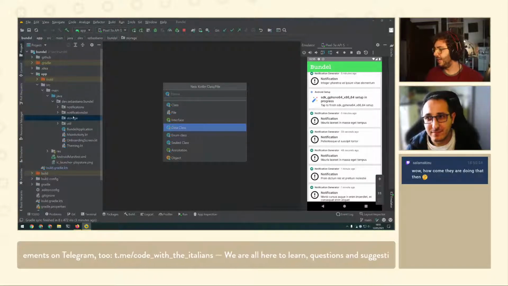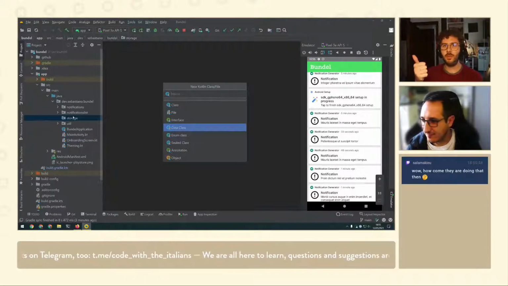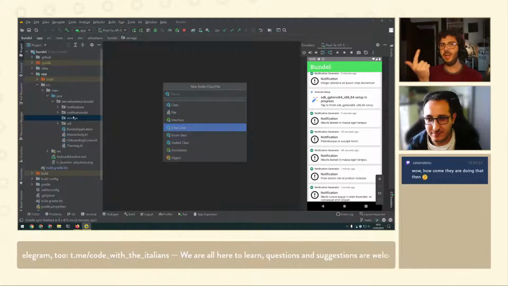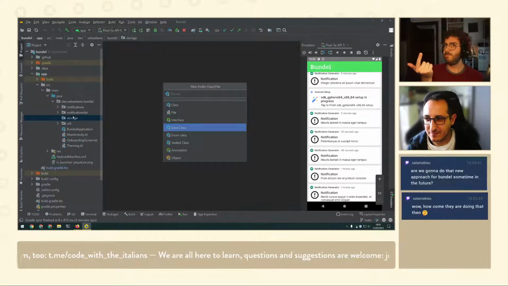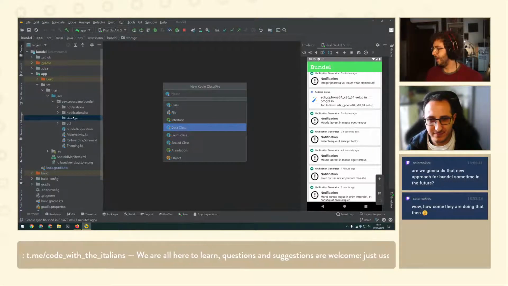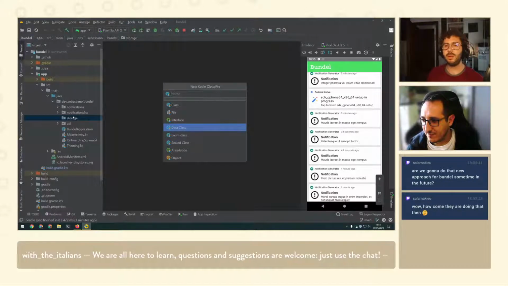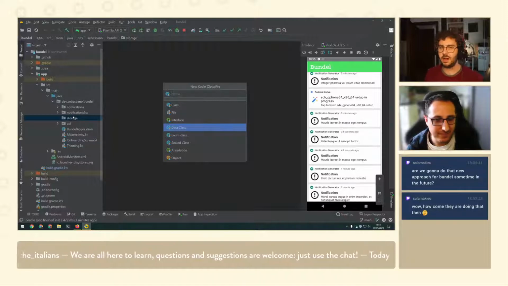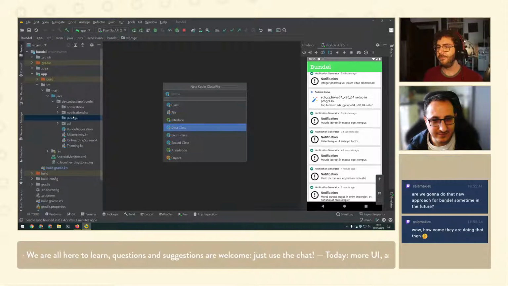How come they're doing that? Not many know about the new thing in Gradle 7, and Gradle 7 was out recently, probably because of that. Are we gonna do that new approach for bundles sometime in the future? Probably, because I haven't tried it yet and I want to try it. So yes, eventually we will.